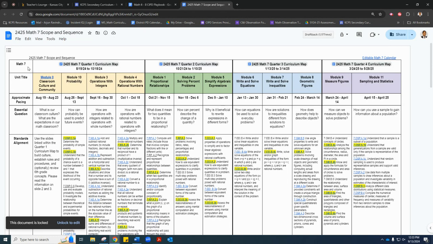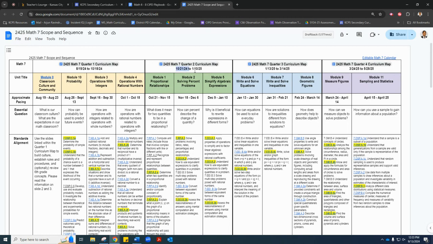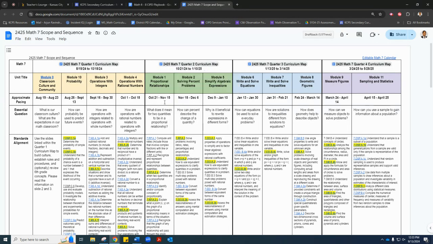So the first thing in this top row is going to be the quarterly maps. Each one of these takes us to an individual document that you'll use for the date ranges specified. So if it's October 21st to January 10th, I'm going to be really living on the Math 7 Quarter 2 curriculum map if I teach 7th grade. On the next line down, we're going to see the units. You can see that they are in fact not in order.